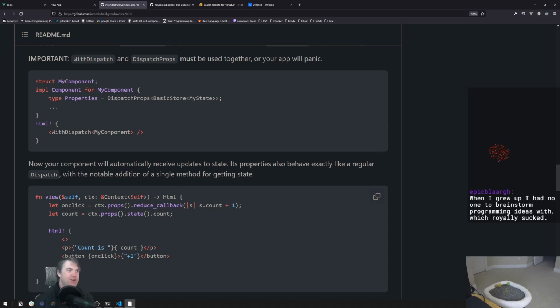When you grew up, you had no one to brainstorm programming ideas with, which royally sucked. Oh yeah, I didn't get into programming probably because I didn't have any friends that programmed. Or if they were programming a lot, they weren't talking to me about it. So I did some things with a TI-84 calculator. I built little things. And then I just didn't get into it because I didn't really have anybody to share that with or chat with or do anything else with. Or I got stuck on something and didn't know what to do. So I just gave up. The internet does solve that.